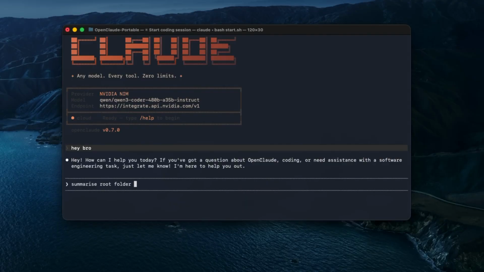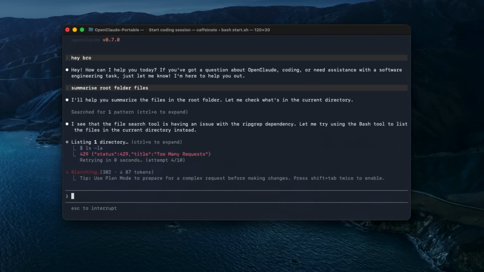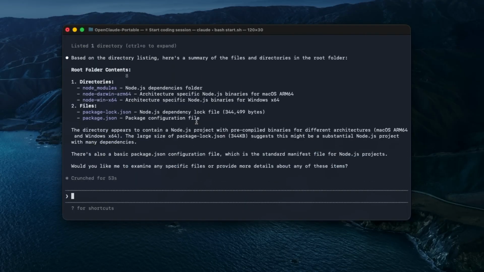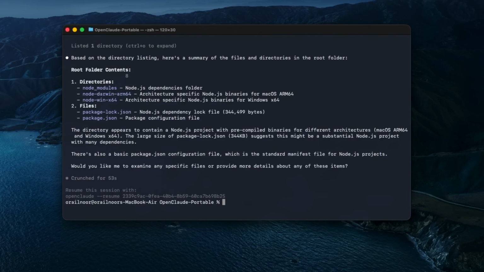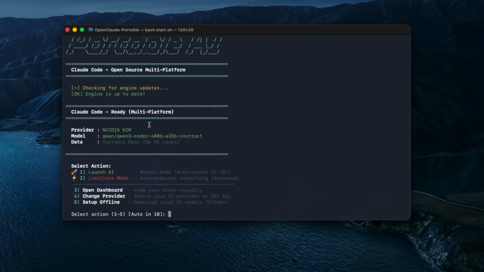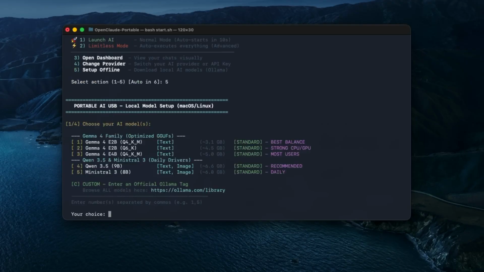Now let me test its capability by asking it to summarize the root folder. And there you go, it works perfectly. Now let's also see how to use a local model. Just run the start file again and press 5 to begin the local setup. It will ask which model you want to download. Choose based on your system specs.